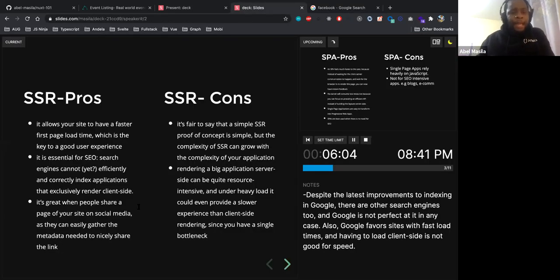And it's good for sharing. When you share a server-side rendered application on social media, you get the meta information there, the thumbnail, the placeholder images, and the meta info, the description, the titles, and all that.